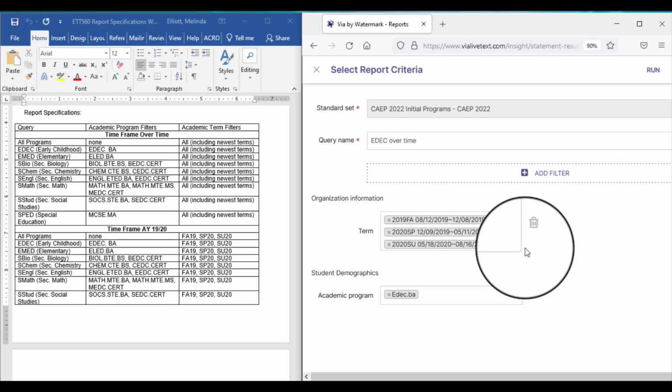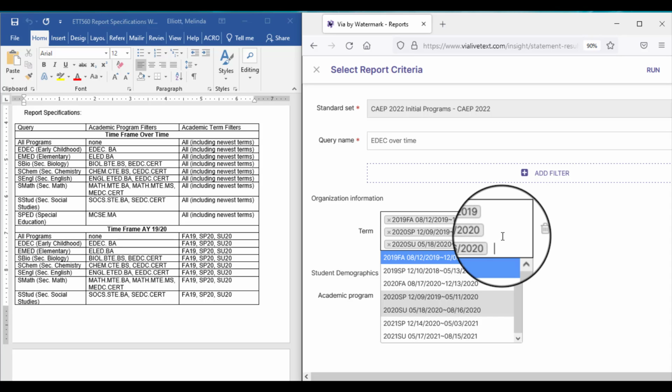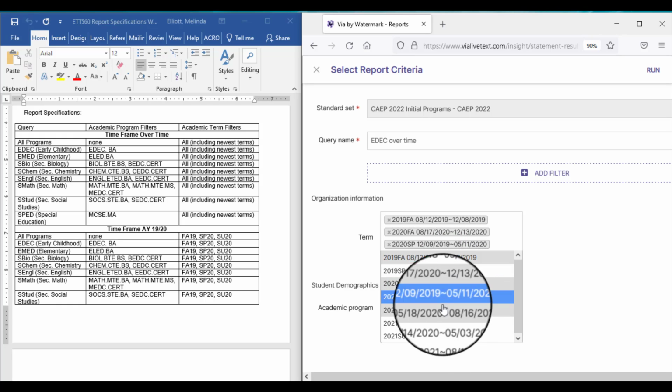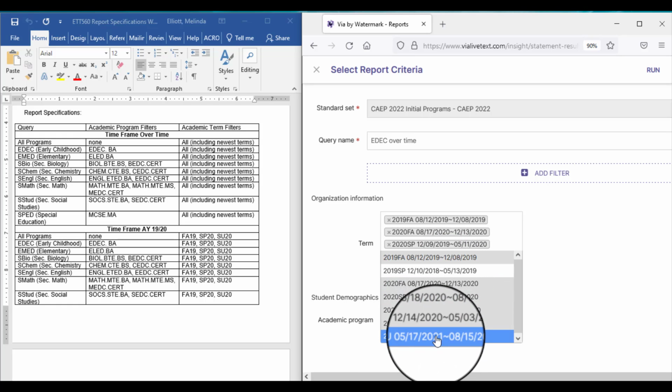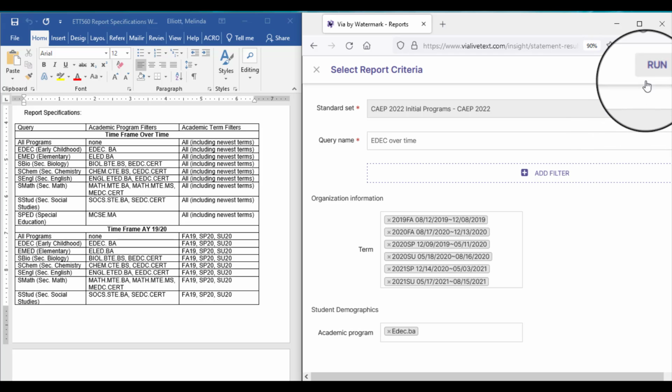In that event, the worksheet should be updated to reflect the changes. I will very quickly demonstrate adding the 3 new terms to this query. Click inside the box, press down the Control key, add Fall of 20, Spring of 21, Summer of 21, click outside the box, and now I'll press the Run key.